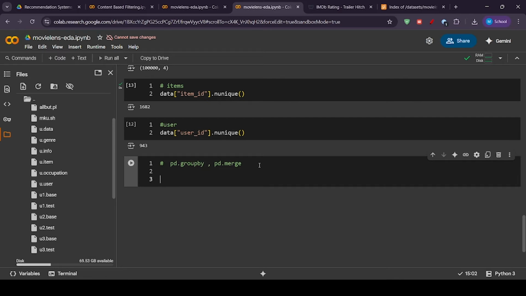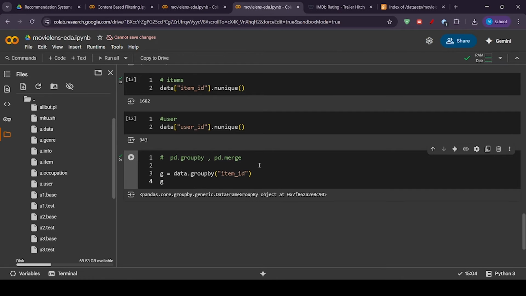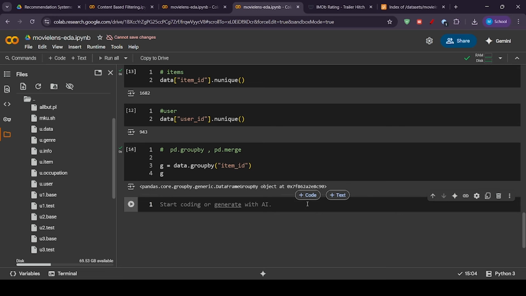Now what I'll do is group by. So data.groupby, and I have to mention what to group by. I can say item ID. If I do that, it is grouping by item ID, right? I am calling it G. Now I can't show you G directly if I do that, so G will look like this.